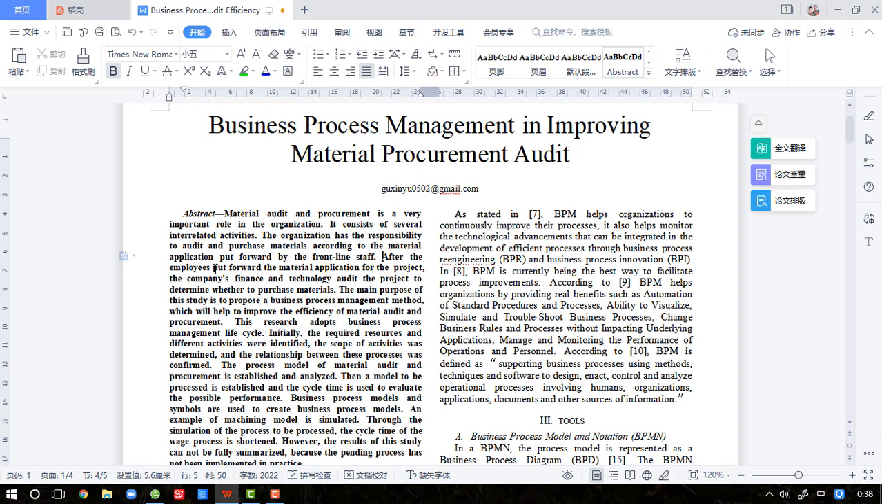After the employees put forward the material application for the projects, the company's finance and technology audit the project to determine whether to purchase materials. The main purpose of this study is to propose a business process management method, which will help to improve the efficiency of material audits and procurement.